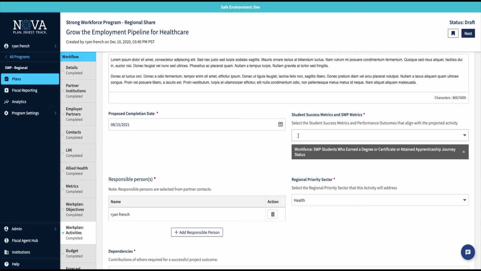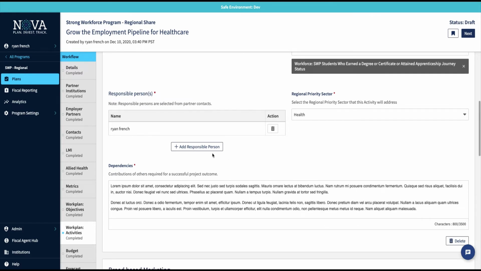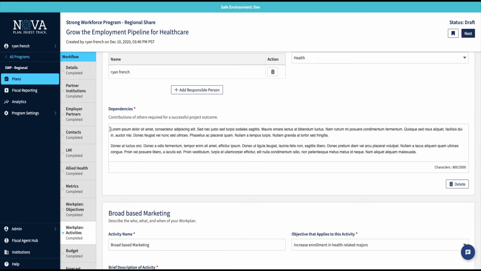We're also going to trigger the metric that this activity hopes to move the needle on. So I've selected my metric here. And regional priority sector is health. I've identified that. I am the person responsible for this activity. And any dependencies that are necessary, I'm going to detail in this narrative field.